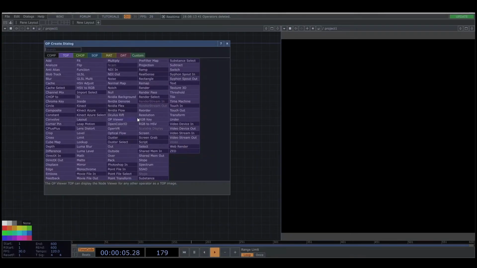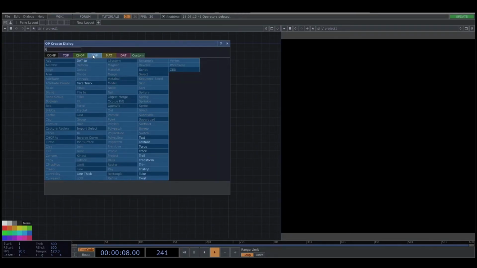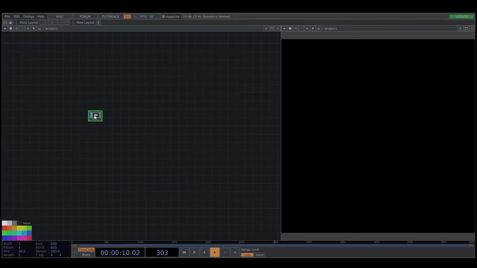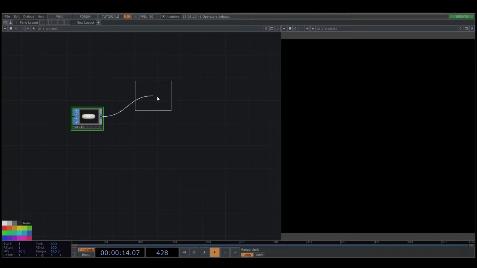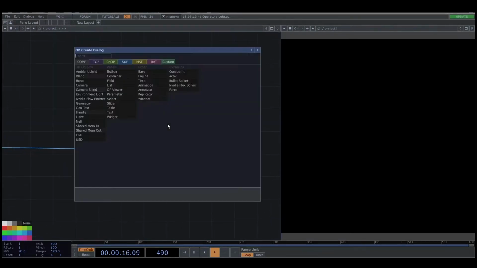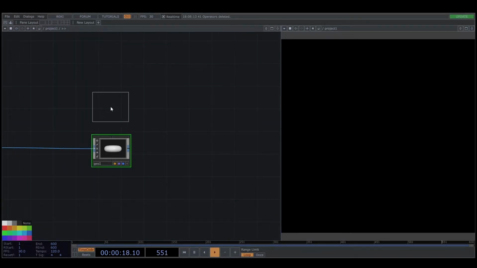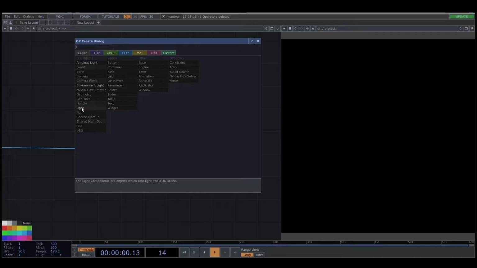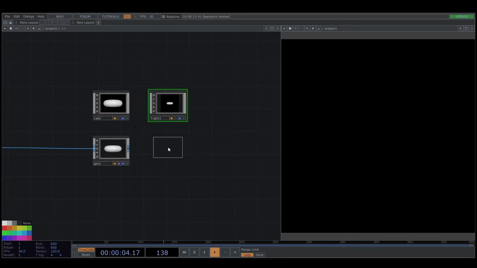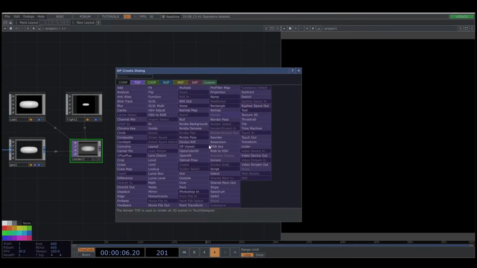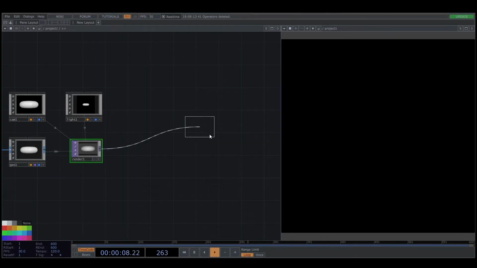We're going to start with a simple shape. In this case it will be a torus. We connect this to a geometry. Then we need a camera and a light. We connect everything with a render, and we connect this to a null just to be the final output. We change the name to out1.